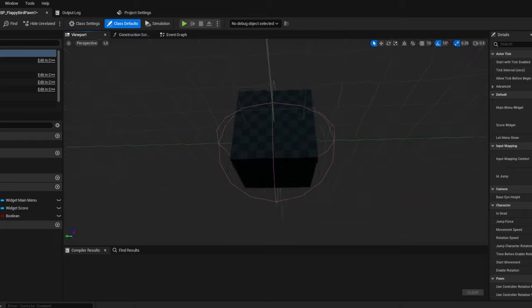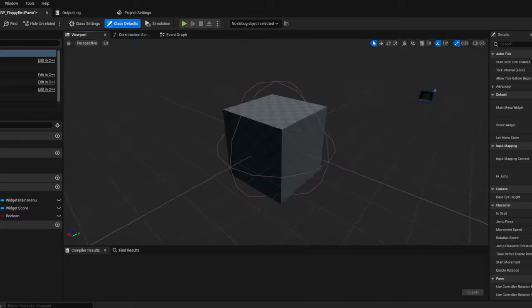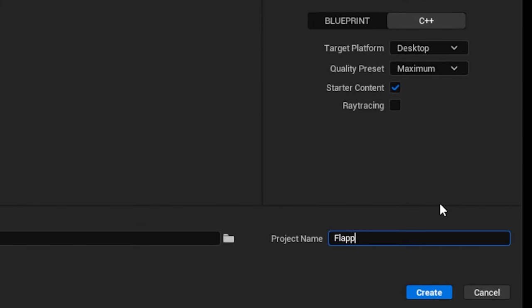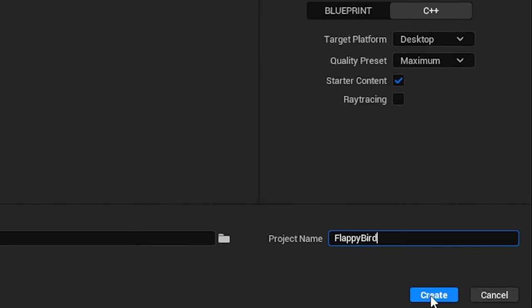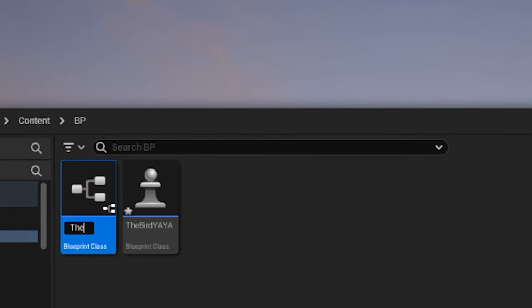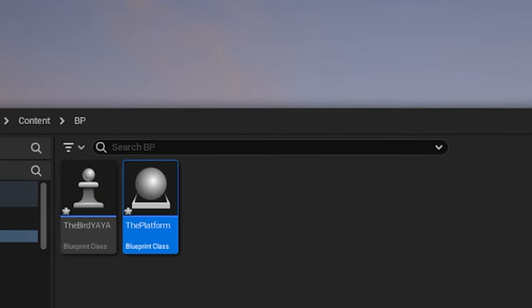Today I'll be showing you the process of going from cube to a whole game. I opened up Unreal Engine 5 and made a new project. I created two new blueprints. One is the Flappy Pawn, and the other is the platform the bird's going to fly on.